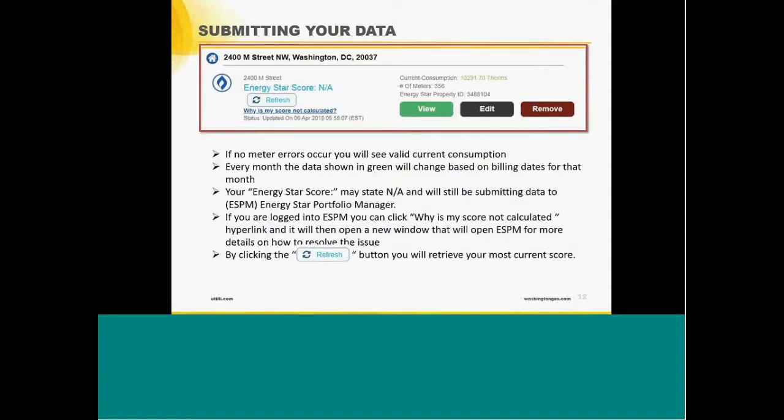Your current consumption should pop up, which you see in that top graphic. Your number of meters will be displayed, and then you should receive an Energy Star score. If you don't receive a score, you can click on Why is my score not calculated? There might be certain items that you either did incorrectly or haven't completed on the Energy Star side, but it will give you instructions on how to do that at that point.